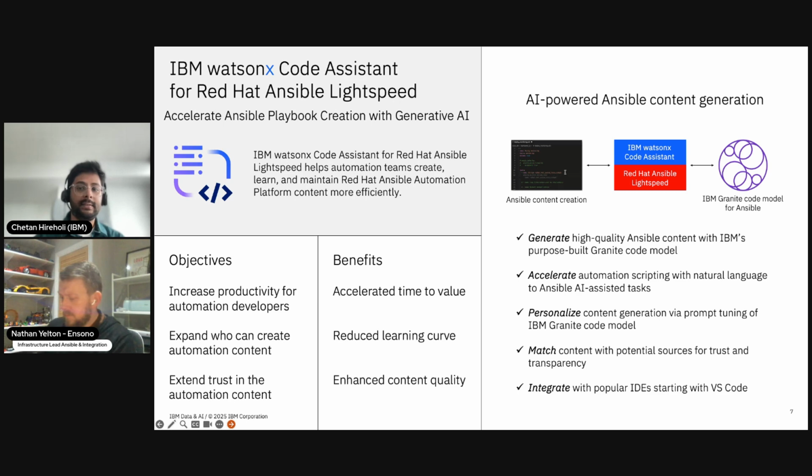WCA for Ansible addresses these critical client challenges by generating high quality Ansible content with IBM's purpose built Granite code model, accelerating automation scripting with natural language to Ansible AI assisted tasks, and matching content generated from the model with potential sources for trust and transparency. You can also personalize the content generation via prompt tuning of the base model to implement your organization's best practices. And WCA for Ansible easily integrates with the Ansible extension on VS Code.